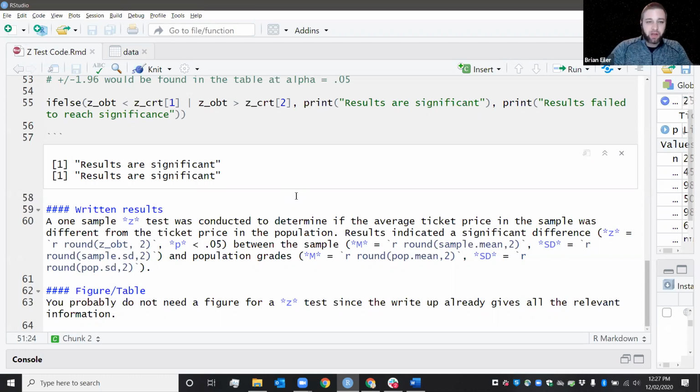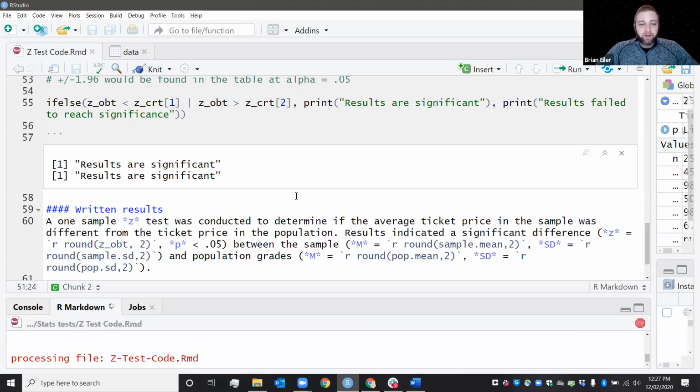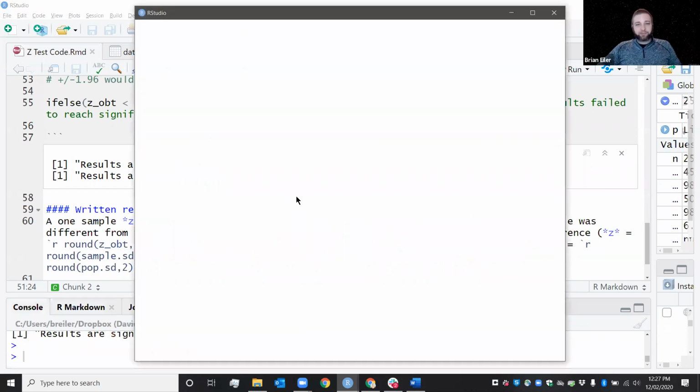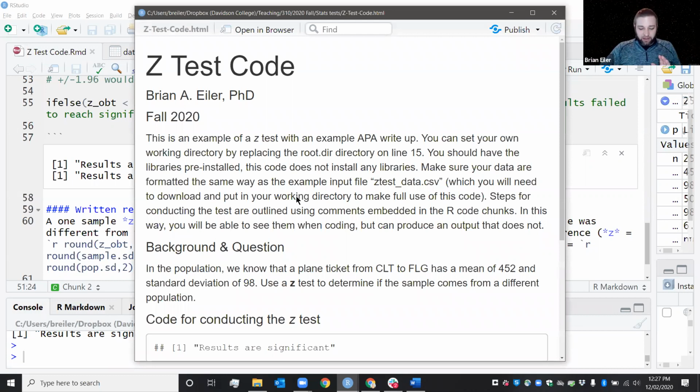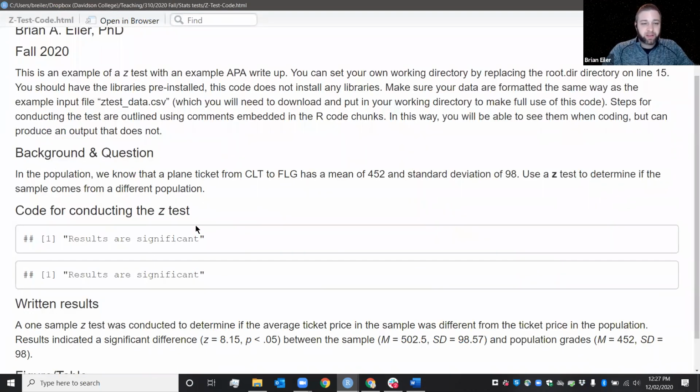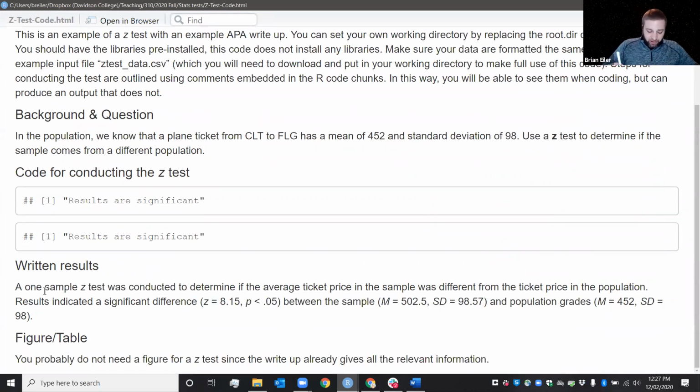So I'm going to hit Control-Shift-K to knit this document. And we're going to see what the HTML output looks like and make sure that it looks the way that we think that it should. So here we go. I have suppressed the code except for the results are significant. And here in our written example, we can notice that, you know, the Z is italicized. We have 2 decimal places here and here and here. Not in the last one, right? So now all of our formatting is correct. And again, we don't need a figure or table for this test because we're simply writing them out.